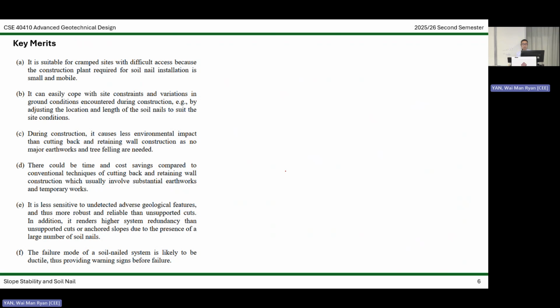So we talk a lot about soil nails. We said that nowadays in Hong Kong, we use soil nails often. There must be some good things about soil nails, and also demerits. Here I extract some key merits from Geoguide number 7. I think it's easy to understand, and I just highlight a few points.